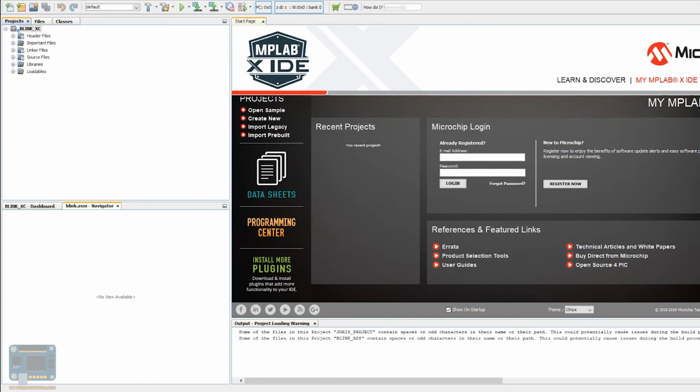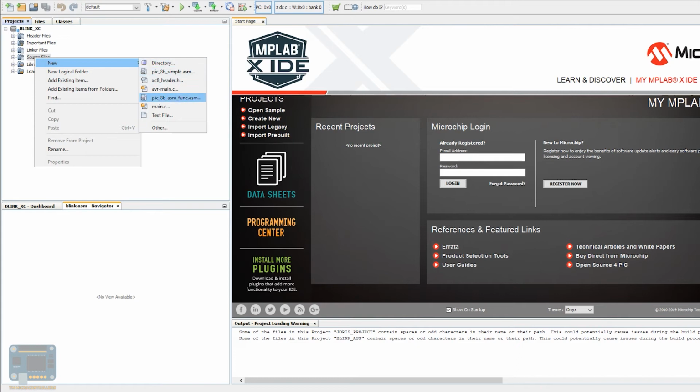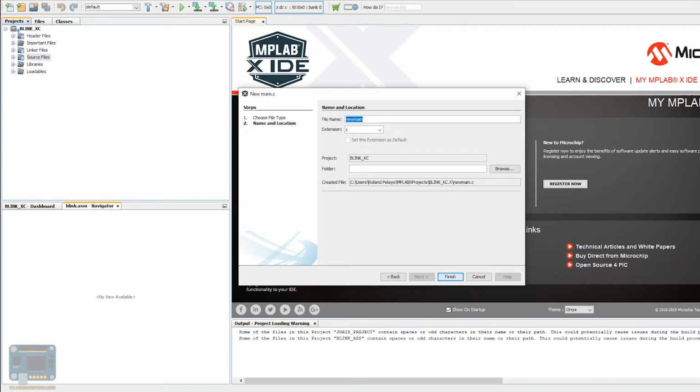So here in the left panel, you have your project explorer. So what you want to do is just right click on source files, then new, then select main.c to create a new blank C file. Just select that, then give it a name. So usually you can just write main.c. Okay, so let's say main. No need to write the extension because it will automatically add the extension. And you see here below, this is the location of that file that you will be creating. And you just click on finish.